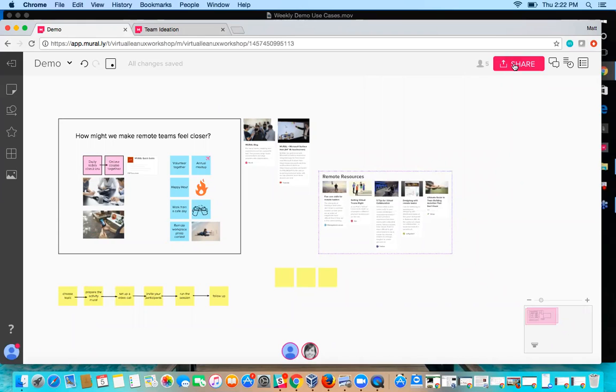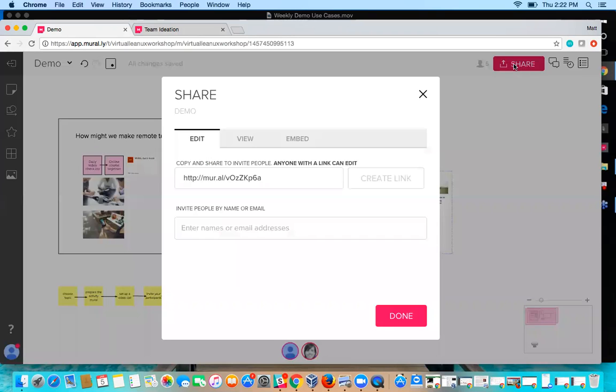So if I want to share this with other members of the team, I can click the share button. And there's a couple different options. So the edit link is probably the fastest way to share. So if I just want to send this link to someone on the team, I could just message it to them or email it to them, and they can join right through this link and start editing.